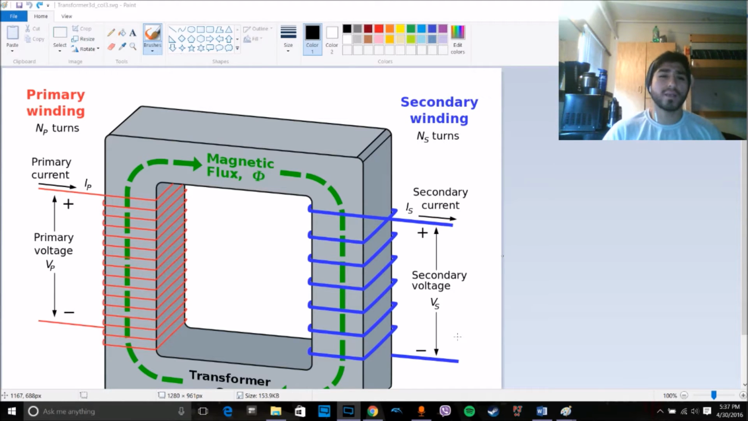Okay, so a transformer has two coils, the primary and the secondary. I mean, you can have more complicated transformers, but the basic traditional transformer looks like this. So you have your core, which is in this case an iron core. And you have your primary winding and then your secondary winding. Then, again, one thing I should mention is that transformers only work with AC current.